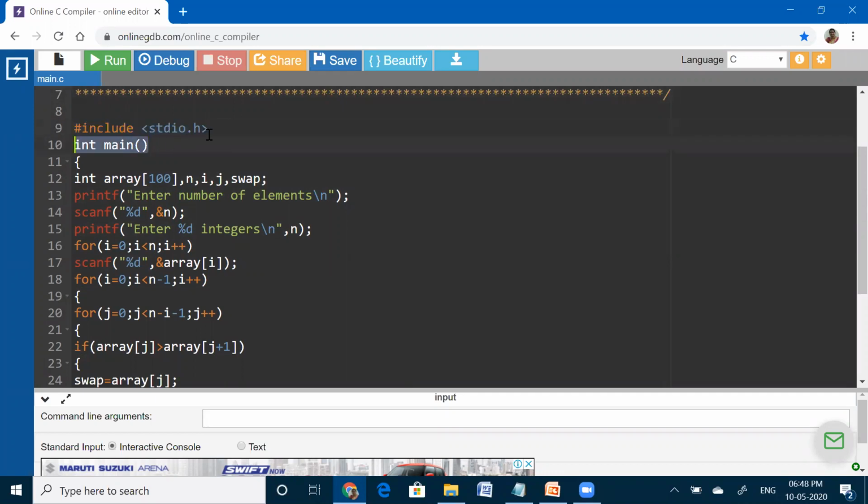First of all, we need to include some directive statements. Here I am including the stdio.h file, and execution starts from the main method. Inside the main method, I am taking an array of size 100, and some variables. The n variable is for declaring the size, and i and j are for referring to the current position and next position.